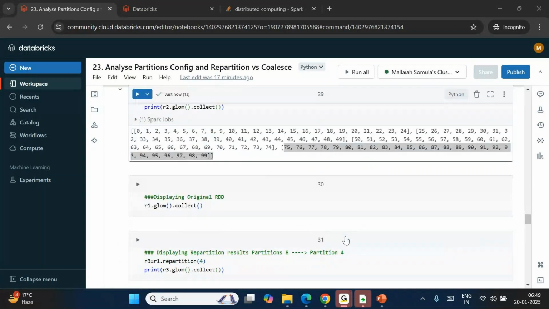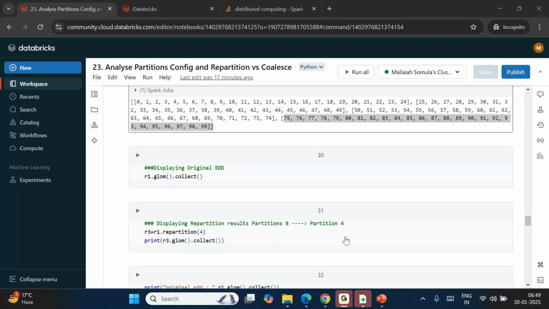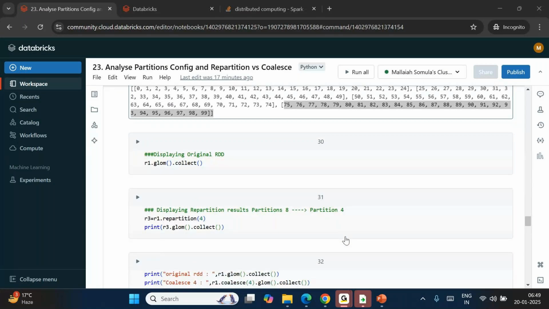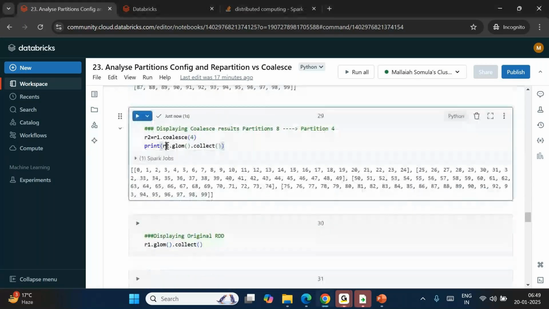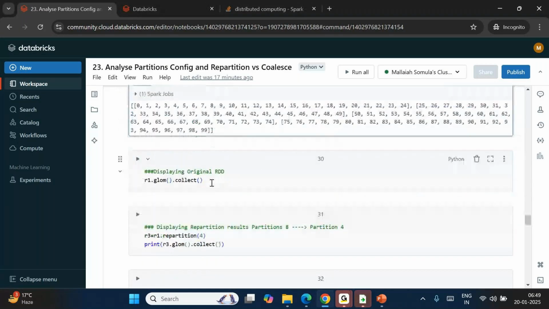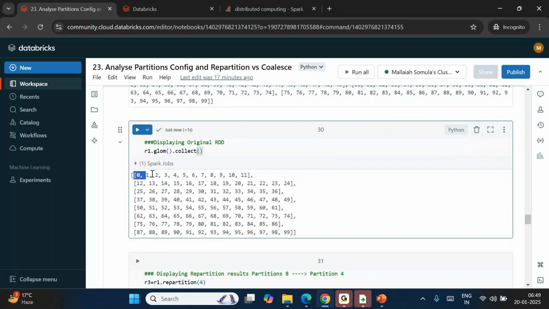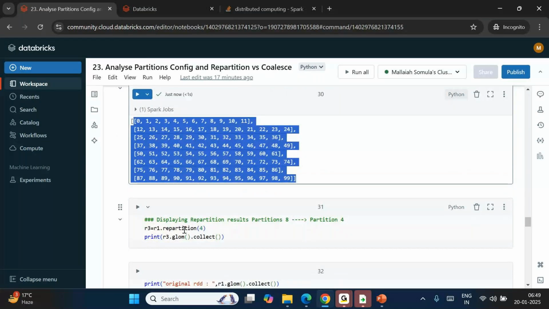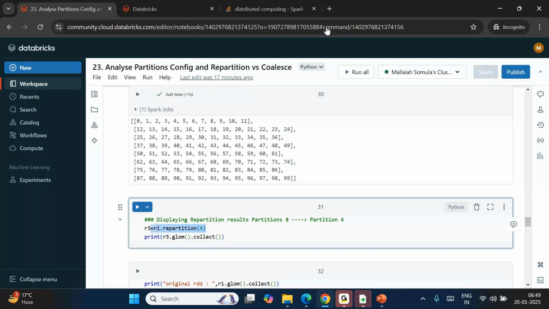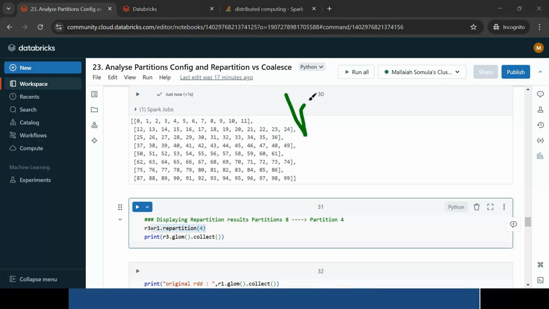But if we come down, now after that R2 we are seeing, right? Now again I'm trying to show you R1. R1 is the original data frame. Now if I am using repartition of 4, please try to understand. I created R1, which has a default of 8 partitions.